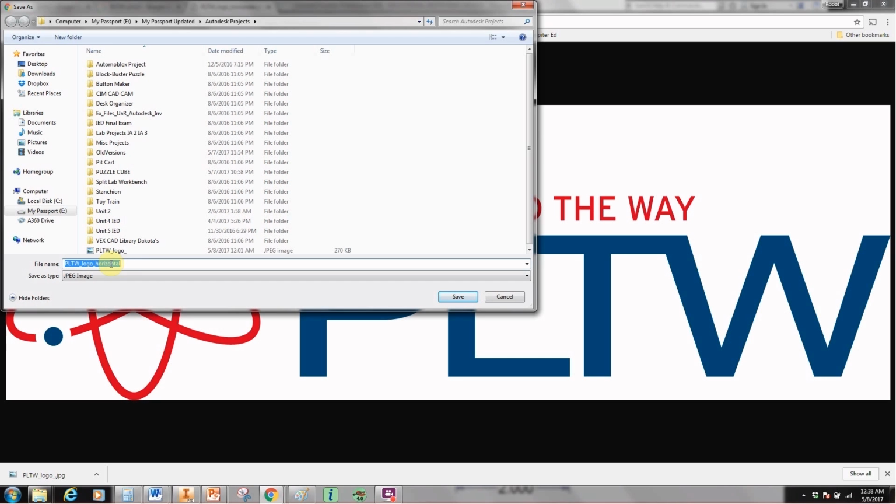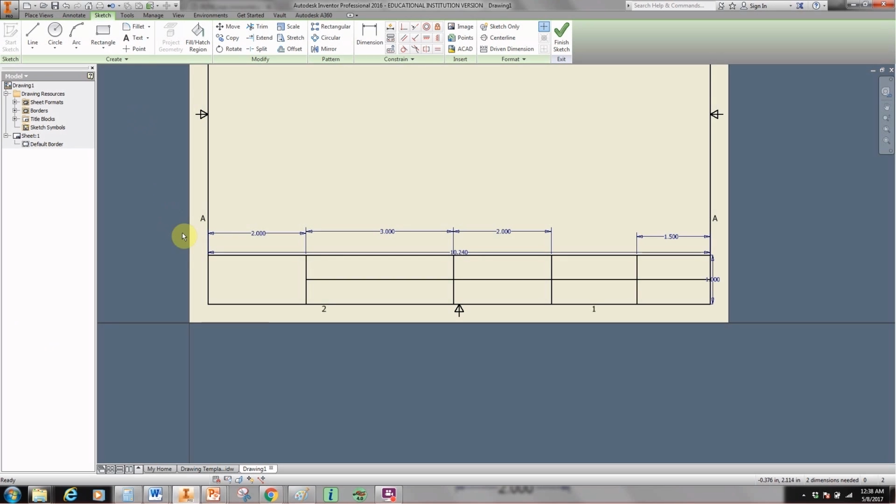That's a great name. I'm going to put this in Autodesk projects. I have one folder for all my Autodesk projects, and I'm going to put it in that folder. And I'm just going to have it just in that folder, not any other specific folder. And I'm going to hit save, remembering where I saved it.